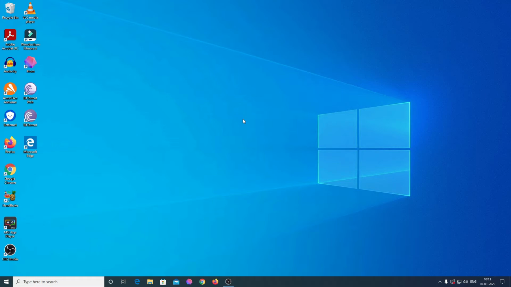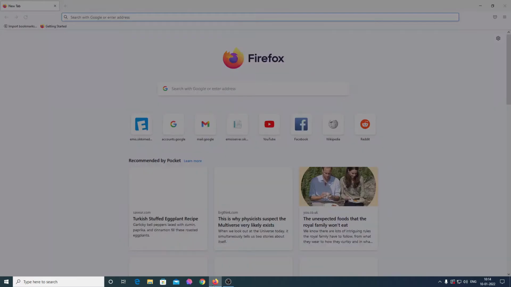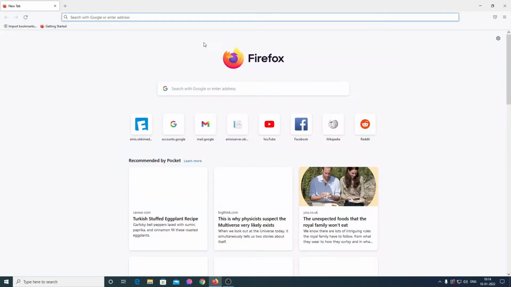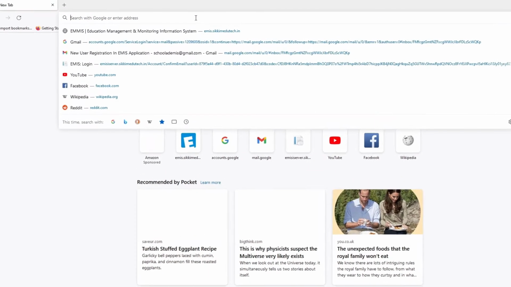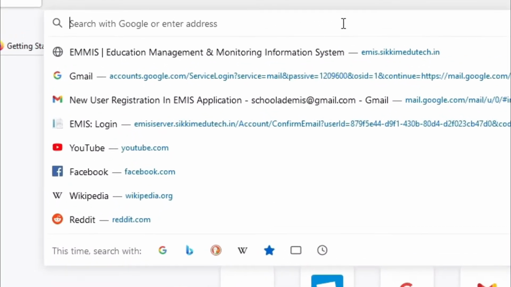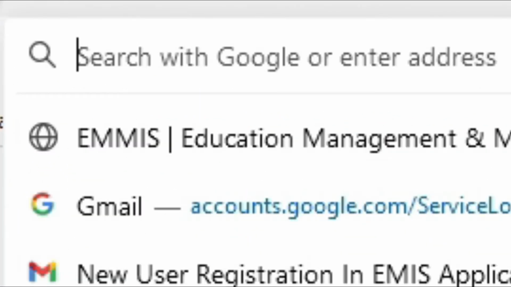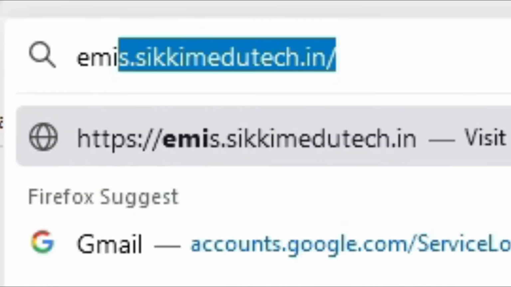In order to begin with the process, open your preferred browser. It can be Chrome, it can be Mozilla Firefox. I'm going with Mozilla Firefox. Once the browser opens, in the top URL section, enter the website of the EMMIS, that is Education Management and Monitoring Information System, which is emmis.sikkimedutech.in, and click on search.